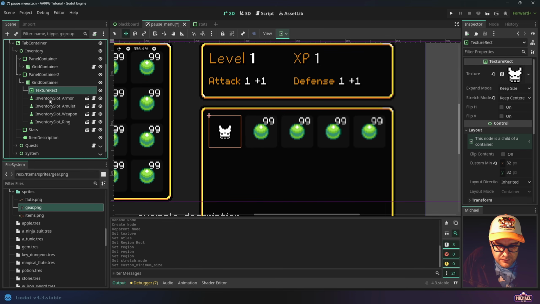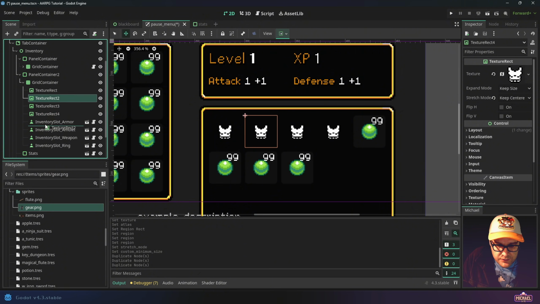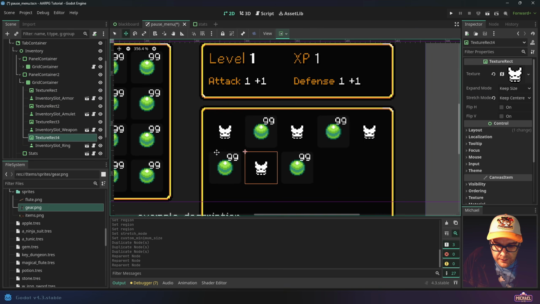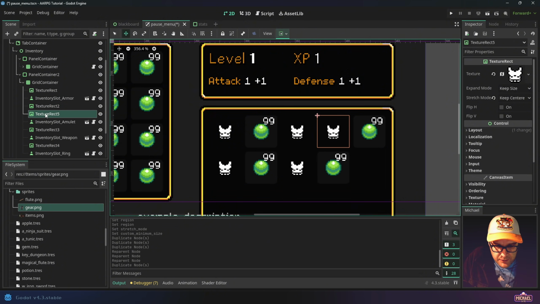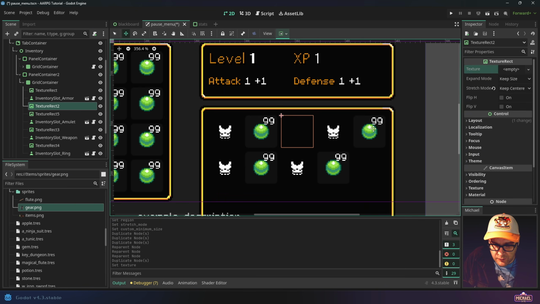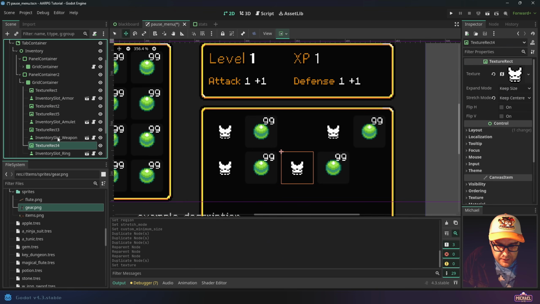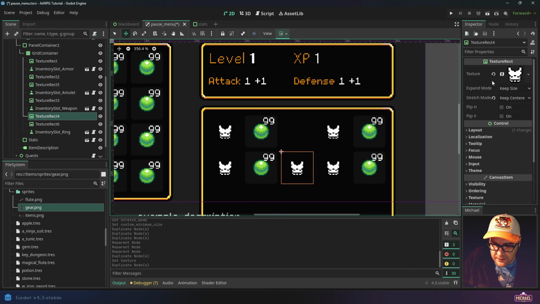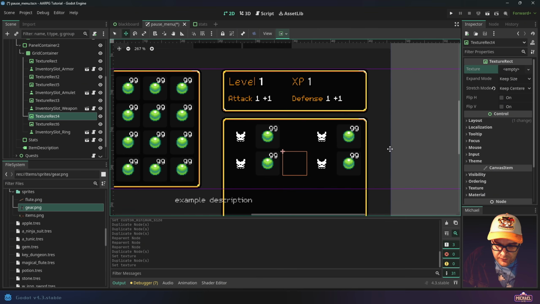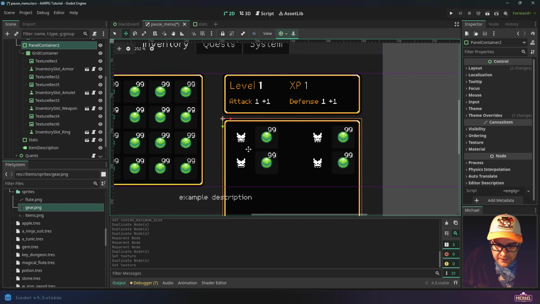Now I can just take this and duplicate it a couple times, and then we'll adjust these and sprinkle them throughout so that we have one next to each piece of the inventory. Actually, I'm going to take this second texture rect, duplicate it, and clear the texture on that one so that we've got a nice space. So icon, slot, blank, icon, slot. And then we'll do the same down here. Just duplicate that, take this texture rect, boom. That gives us the perfect spacing that we need for our grid and panel container.